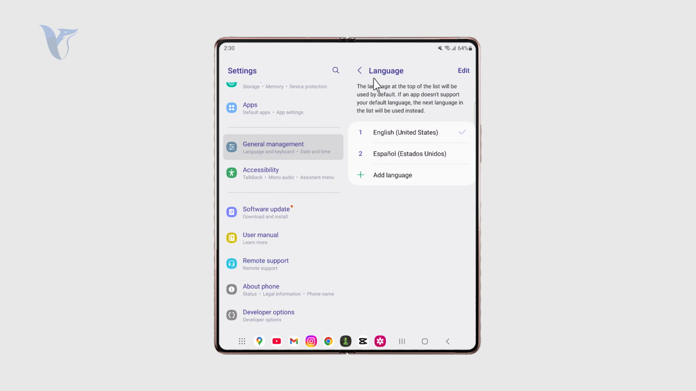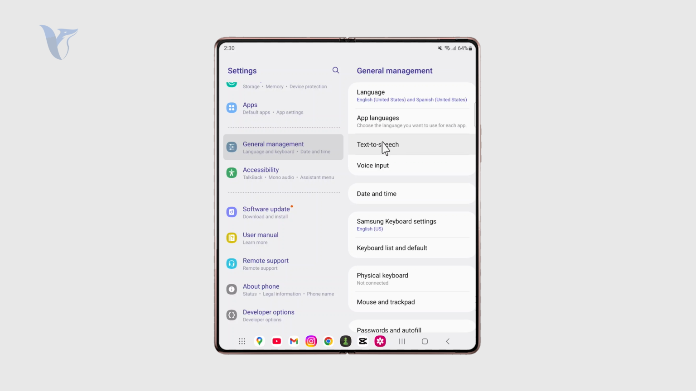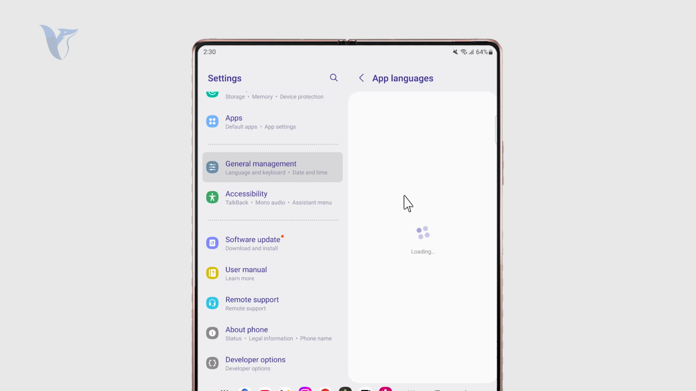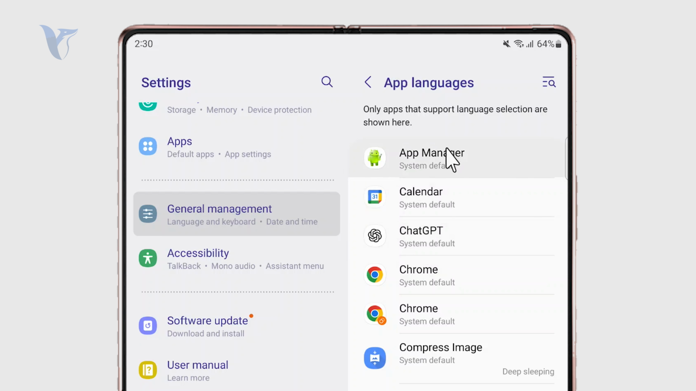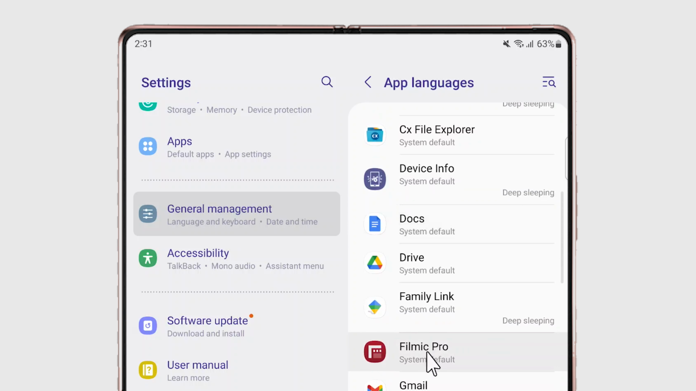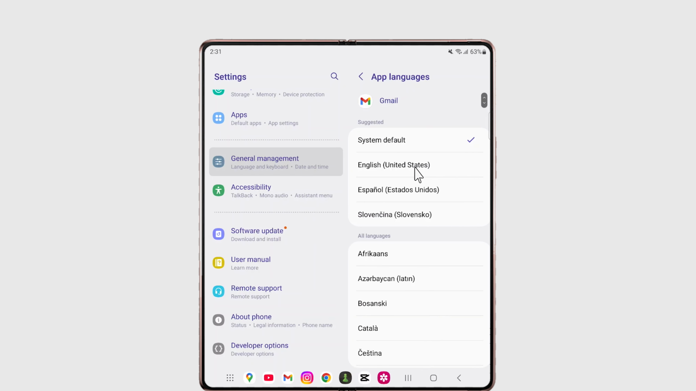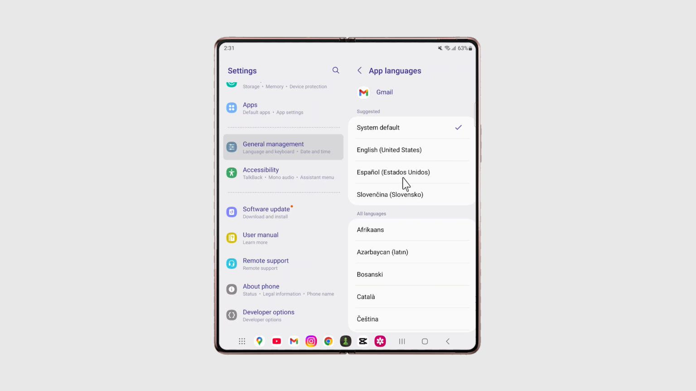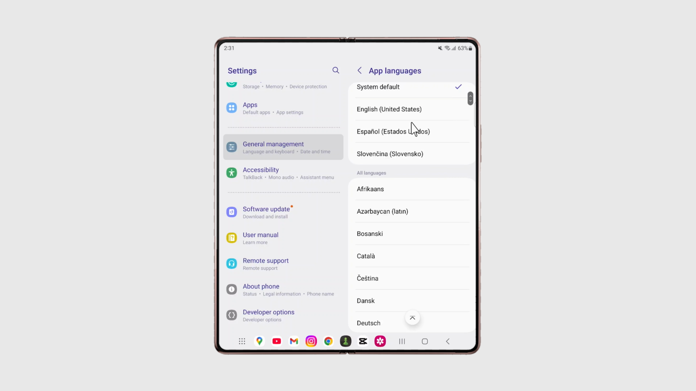However, if I return back, you can see we have app languages, which is a section in and of itself because there you manage the language for individual applications installed on your phone. So not the whole Android system, like the whole phone, but let's say you want to change the language of your Gmail. You can click in here and again, pick a different language. Obviously, it's up to you to decide which one you want to do, but that's how it works.